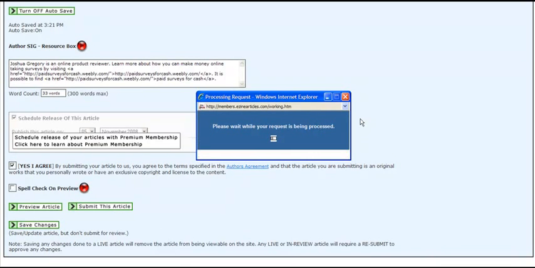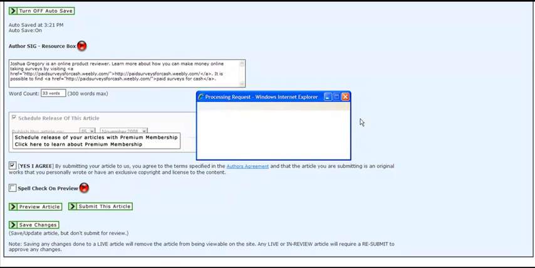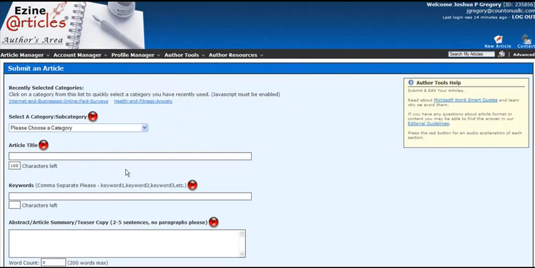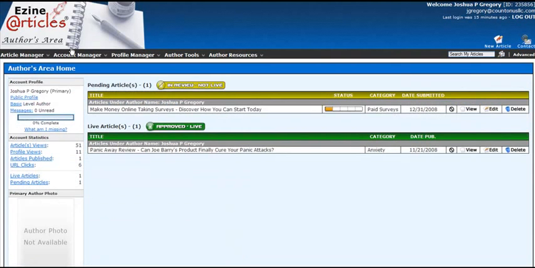It's going to take just a little bit of time. And this is ezinearticles.com again. It's going to ask you if you want to update your resource box to always have that. I use no thank you just because I submit a lot of different articles in different niches. It's up to you how you want to do that part. Once you do that, it's going to show up as in review. It typically takes a few days, 48 to 72 hours, sometimes more than that, for your article to get approved.